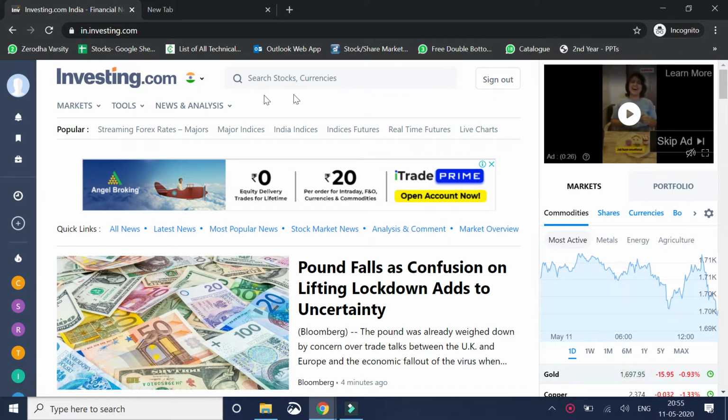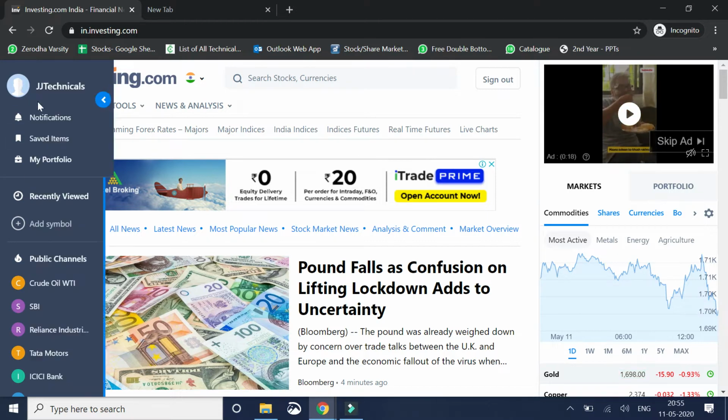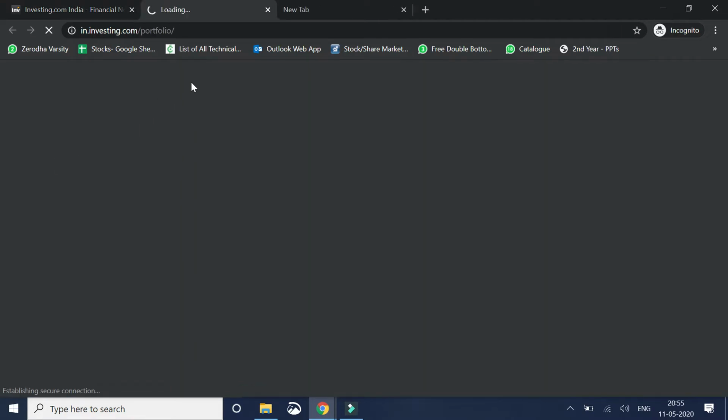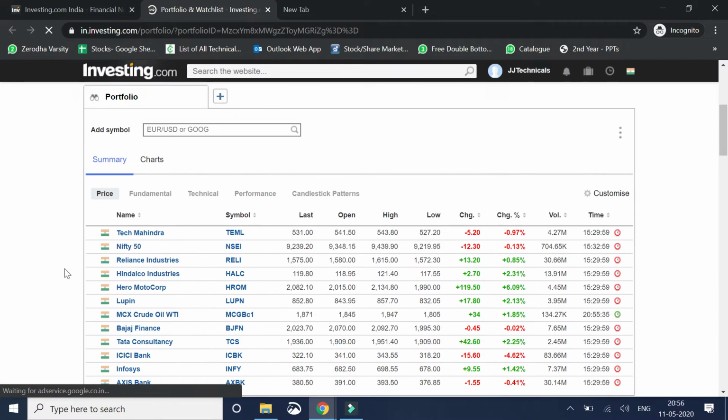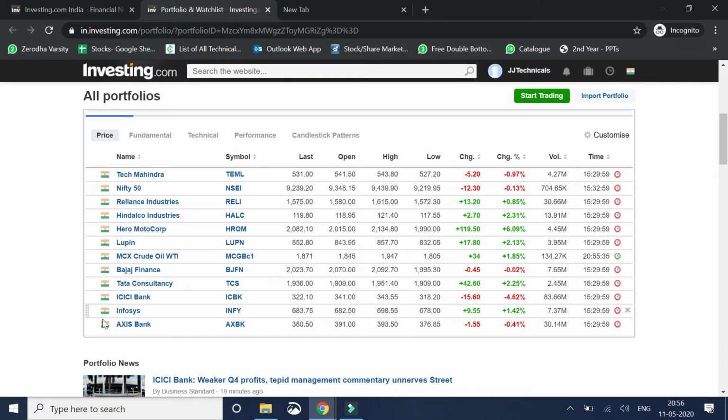Yes, so first of all you have to create an account in investing.com, and once you have created it and signed in, this is how the page looks. You have to click here and go to My Portfolio. Once you click your portfolio, you have to add all the stocks which you are going to analyze. These are all the stocks which you have already added.